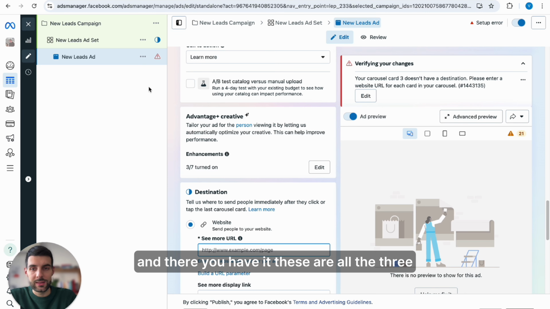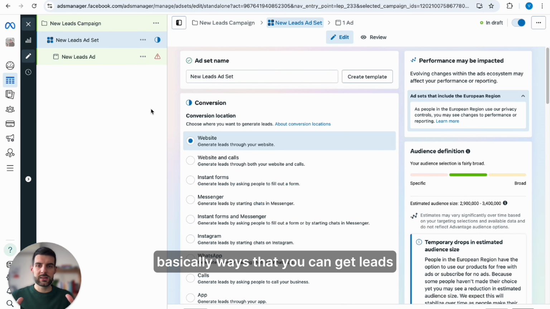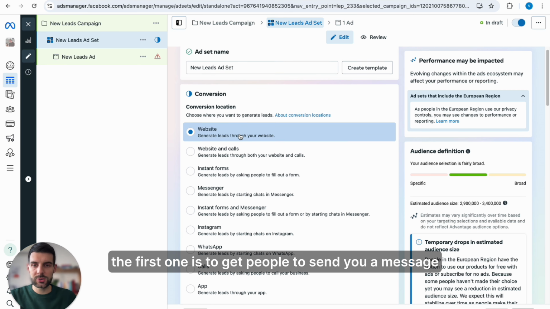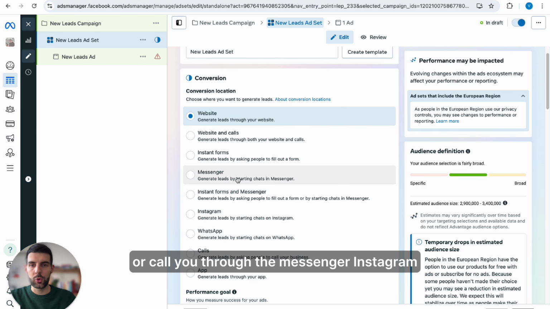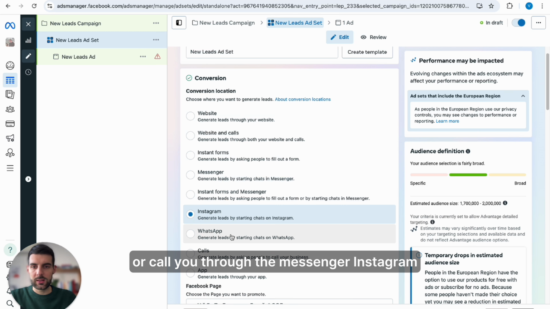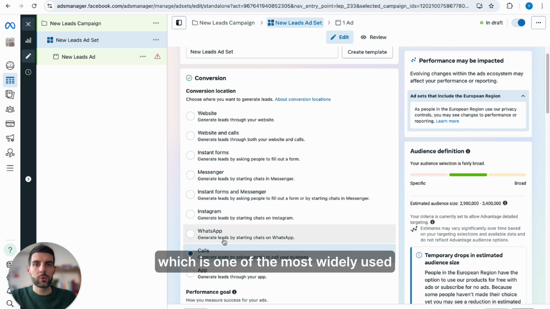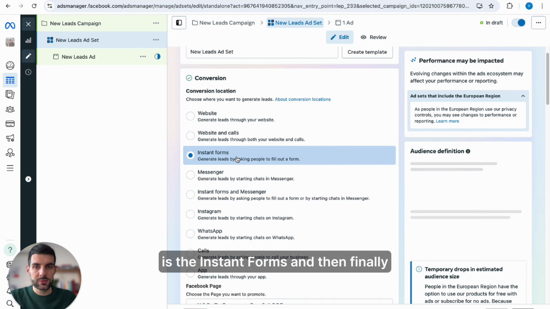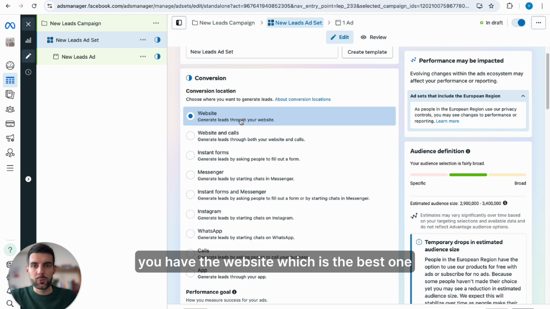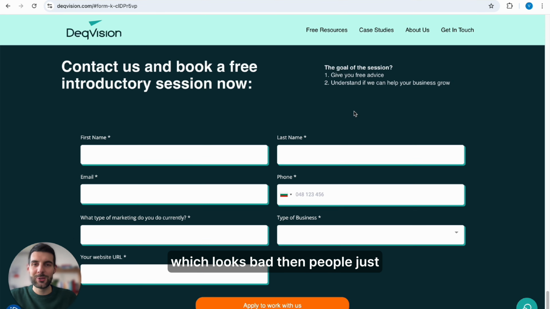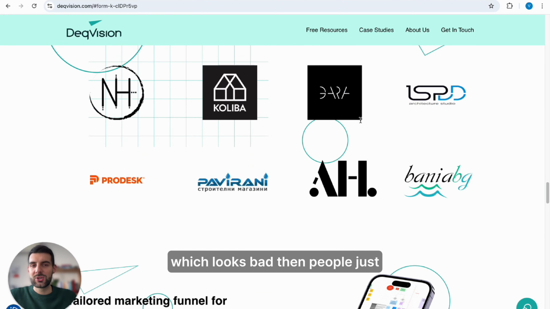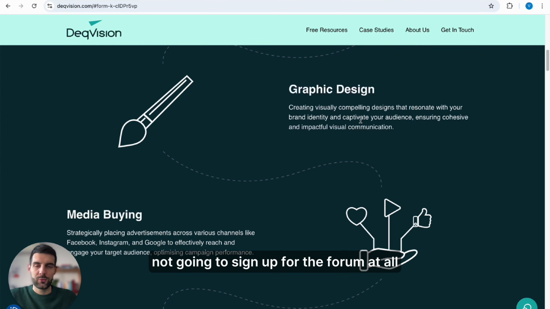And there you have it. These are all the 3 basically ways that you can get leads. The first one is to get people to send you a message or call you through the Messenger, Instagram, WhatsApp, or calls options. Then the second option, which is one of the most widely used, is the instant forms. And then finally you have the website, which is the best one, but then also this one requires the most knowledge from you and the most expertise, because after all, if you're leading people to the website which looks bad, then people are just not going to sign up for the form at all.